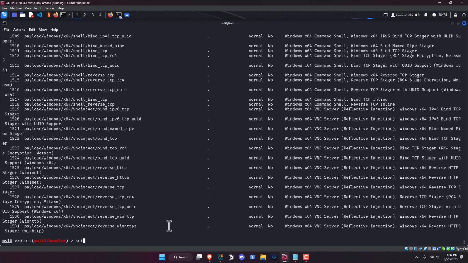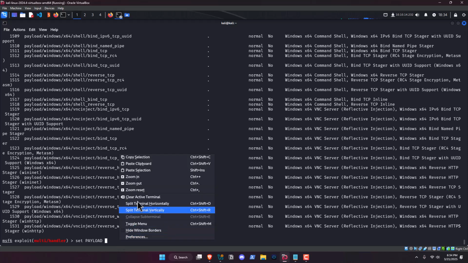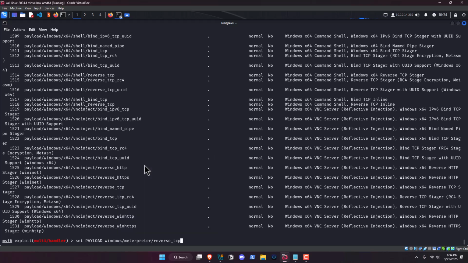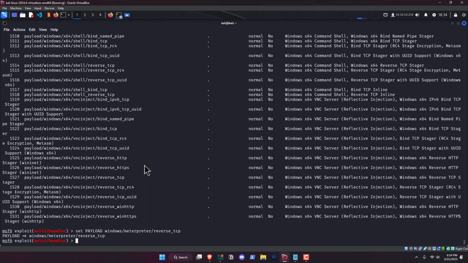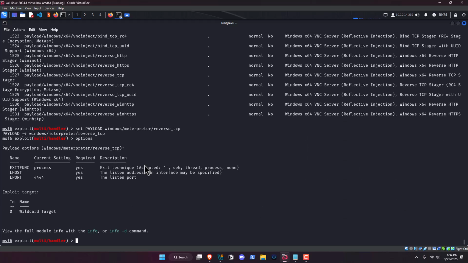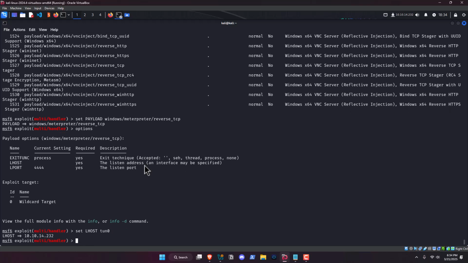So I'm going to do set payload, and we're going to make it a Windows meterpreter shell. So paste clipboard. All right, so that is our payload now. So we look at the rest of the options, and we have to set the lhost. So set lhost, that is your machine's IP address. And you can use either the interface name or you can just type your IP address in. I'm going to put the interface name in. So my lhost is set.